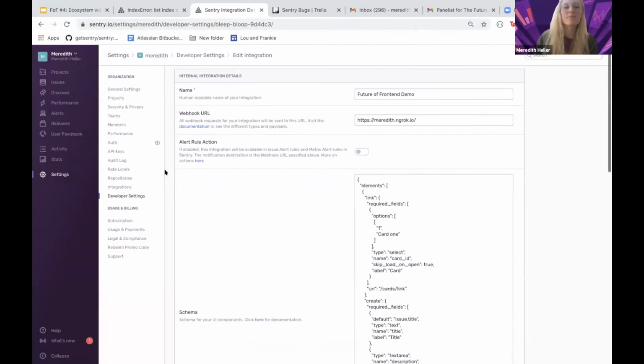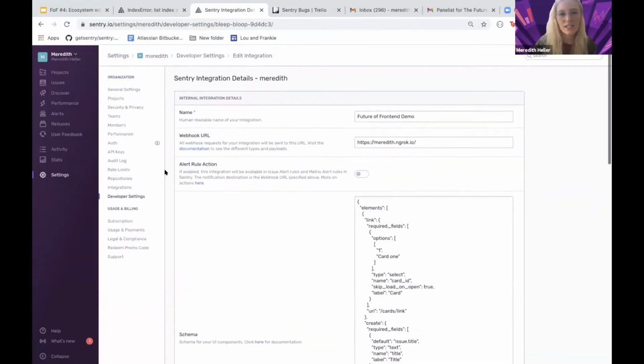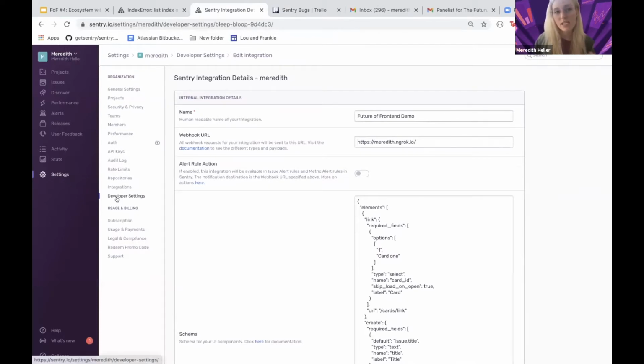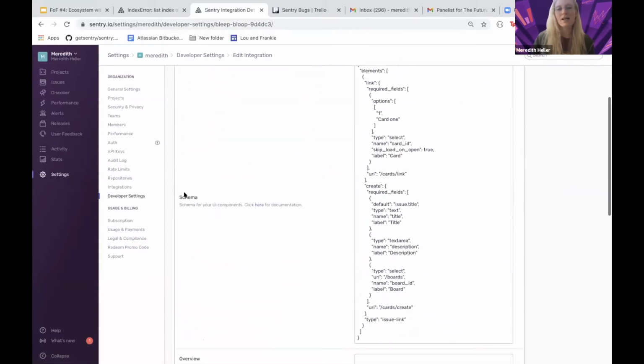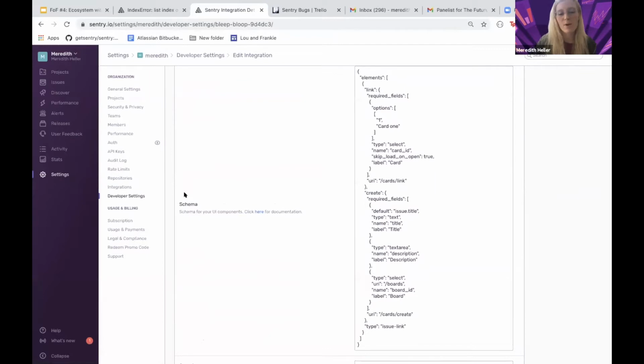Okay, so we are in the internal integration details. If you missed where that was because it wasn't good resolution, this is under your developer settings in your organization settings. So here I have the schema. The schema is used for our UI components, and there's two types. There's the issue link, which is the project management stuff I'm going to talk about. We also have a stack trace link, which, if you want to learn more about that, you can read about in our docs, but it's not as complicated, but they both would go in here.